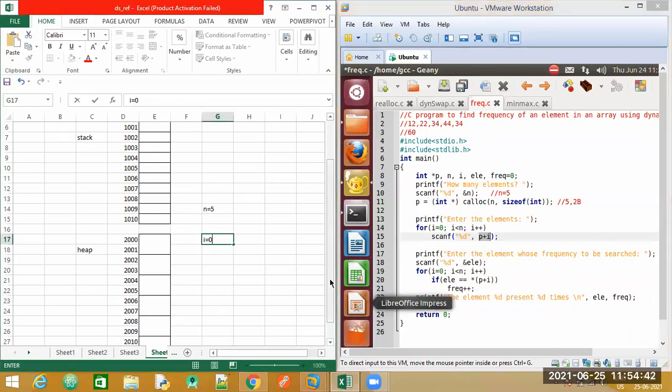Have a look here in the Excel sheet. What address is P holding? It is holding the address 2000. Correct. So P plus I will give me what? 2000, it will give, ma'am, because I has the value 0. Yes, 2000 for the first. Correct. First, don't be confused.